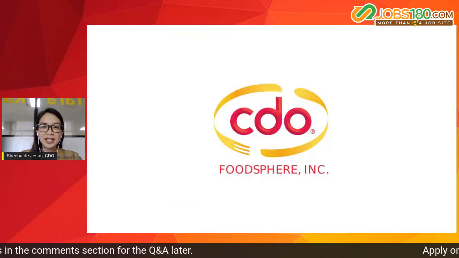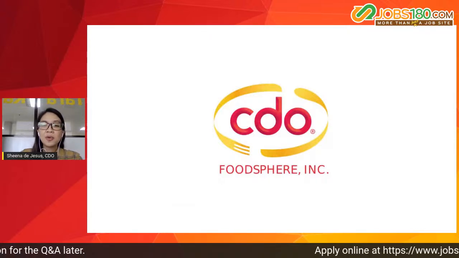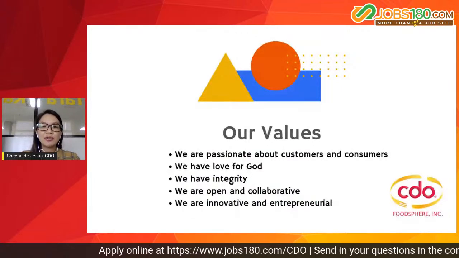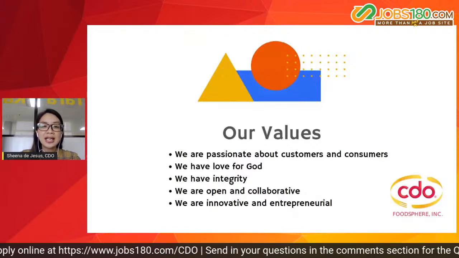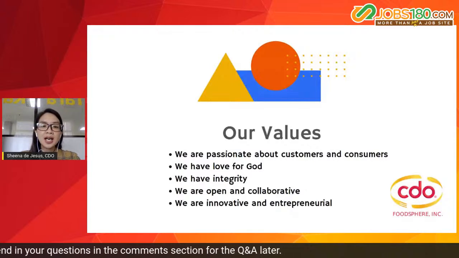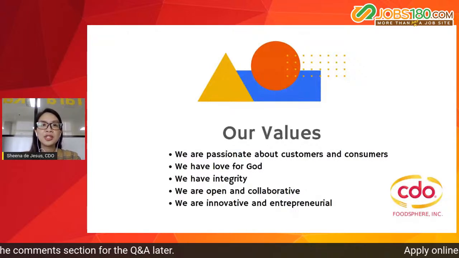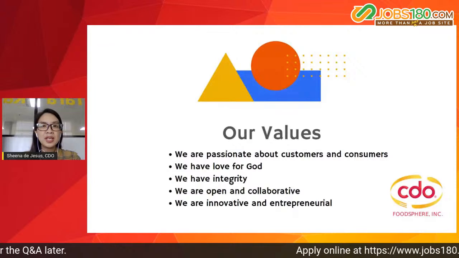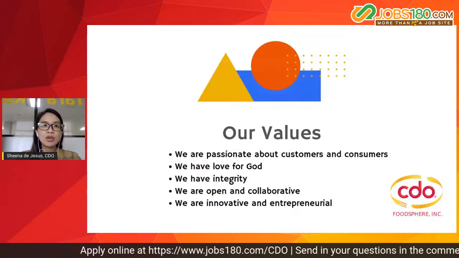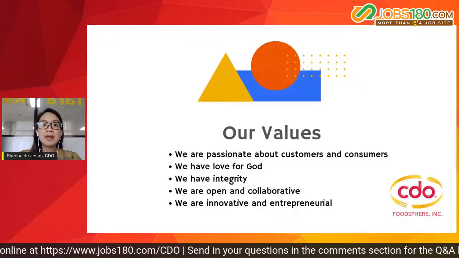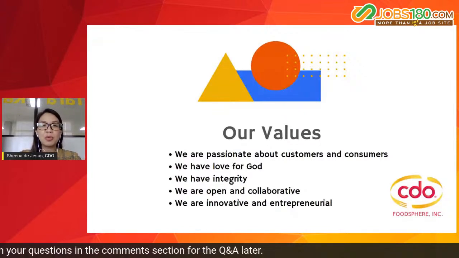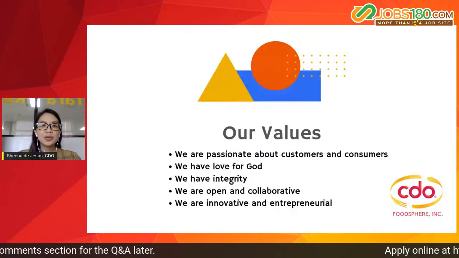Number three, we have integrity. Number four, we are open and collaborative. Lastly, we are innovative and entrepreneurial. So we have a lot of programs wherein we try to generate ideas, and we encourage employees to submit an idea or a suggestion, and if we see that their ideas are going to be helpful for the team or for the organization, we ensure to implement them so that it will not be retained as an idea lang, but really a project or a program within the company. So here are some of our products.